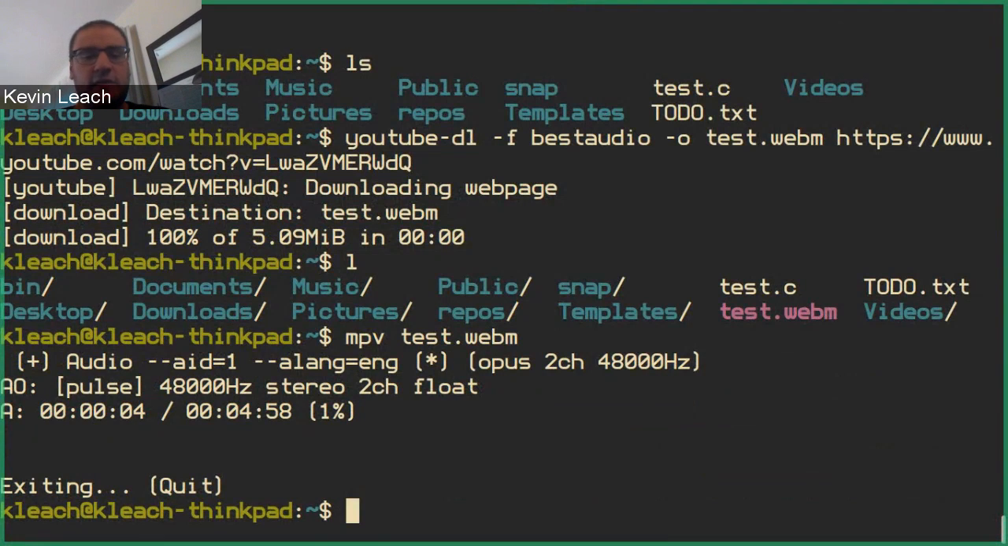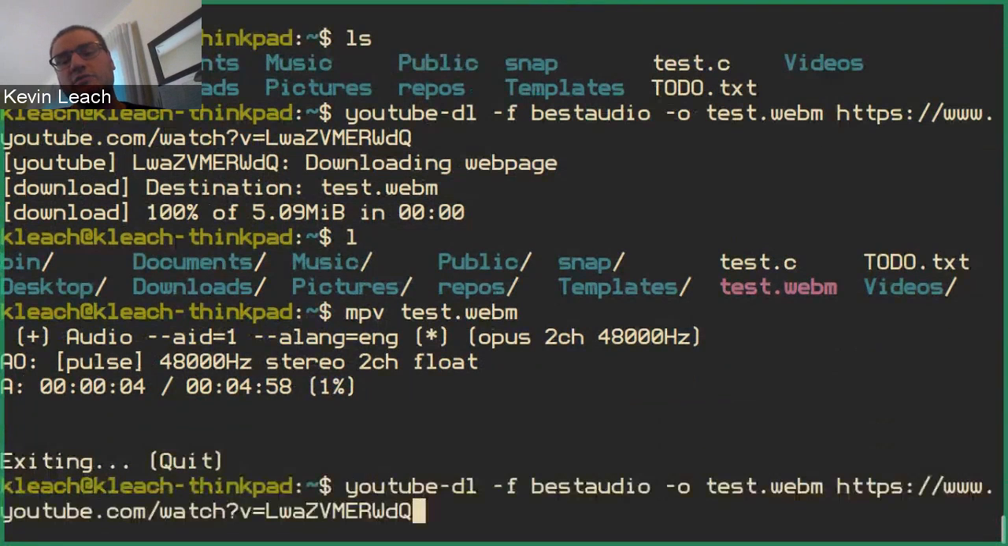But the next thing that I might want to do then is, well, I don't want to go through the trouble of having to specify youtube-dl and all of this complicated stuff on the command line.